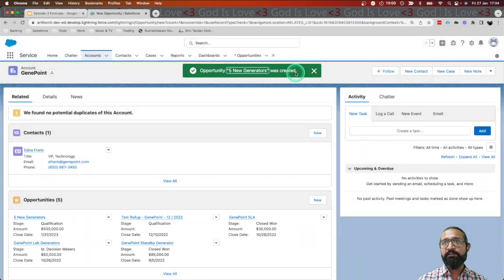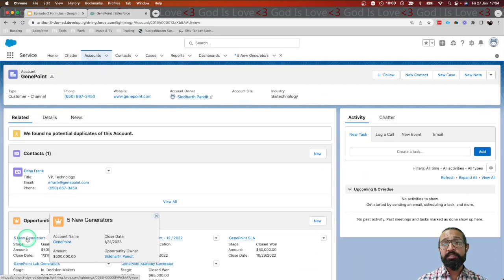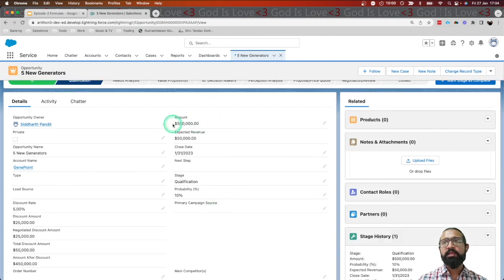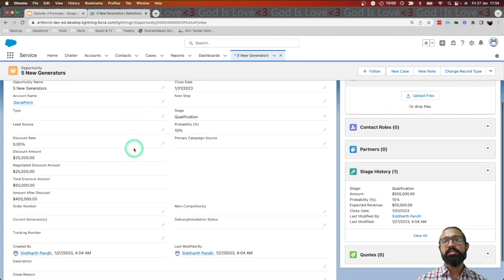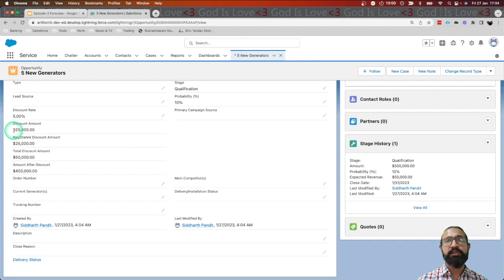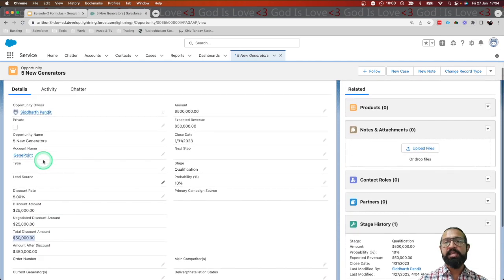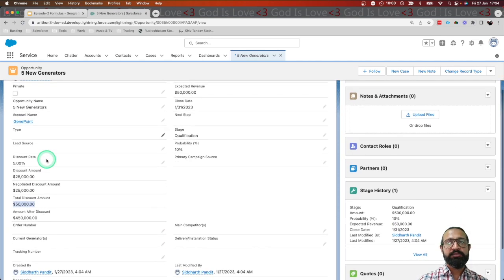Click on the save and then click on the opportunity name, 5 new generators, and you verify the amount you added is 500,000, and so the 5% of 500,000 is 25,000. That's a discount amount. 25,000 is negotiated discount amount. 50,000 is the total discount amount, and amount after discount is 450,000.